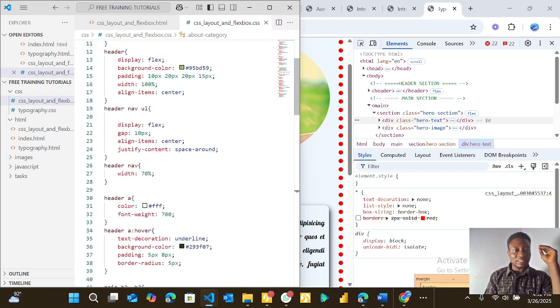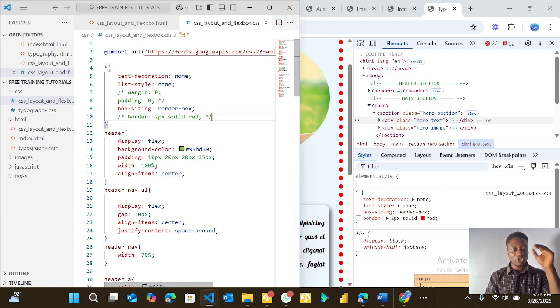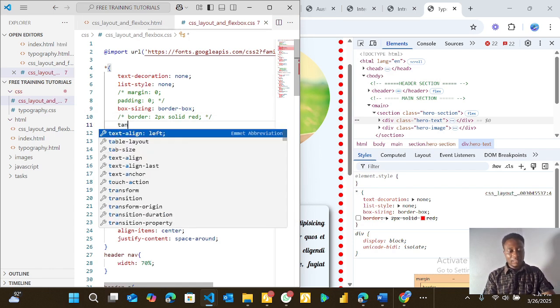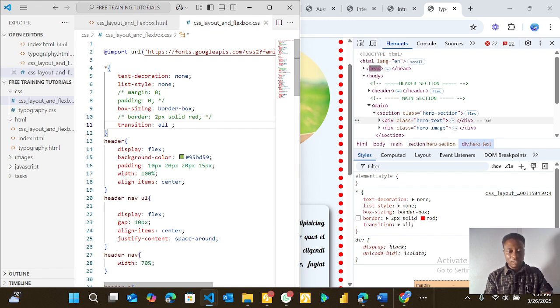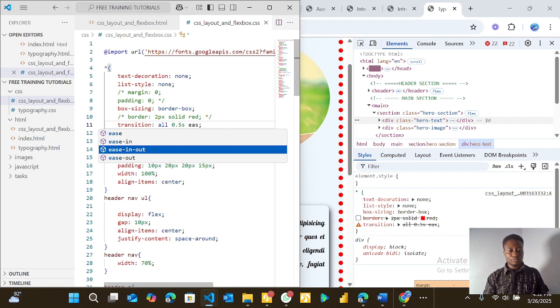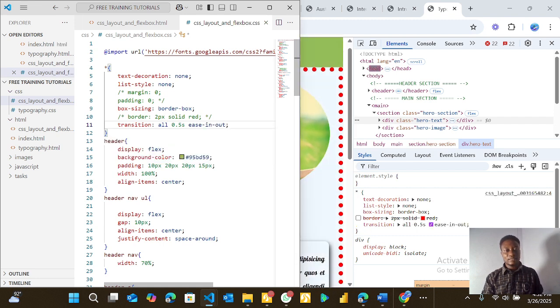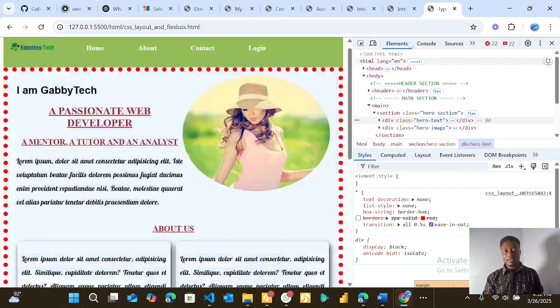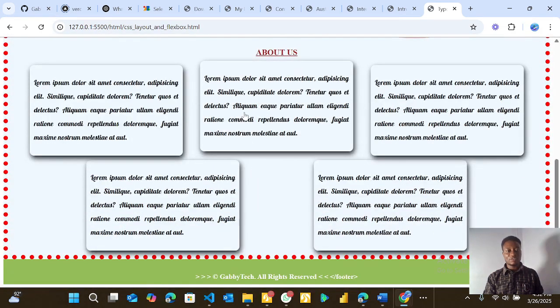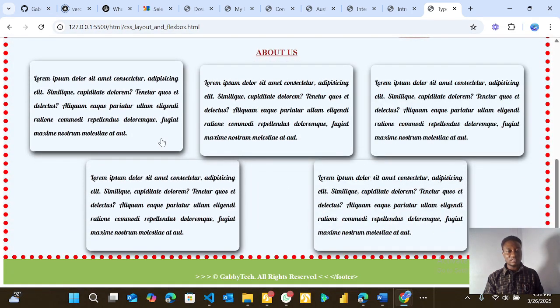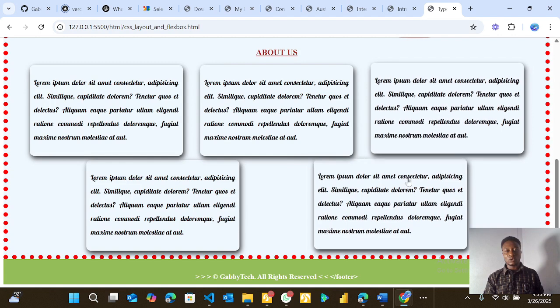Let me also add this on the universal selector. Transition. Let me use this on 0.5 seconds, ease-out. This will make the movement move with ease. For instance, when I hover on this, you could see the movement no longer as fast as it was.